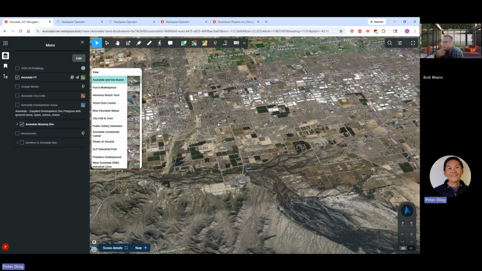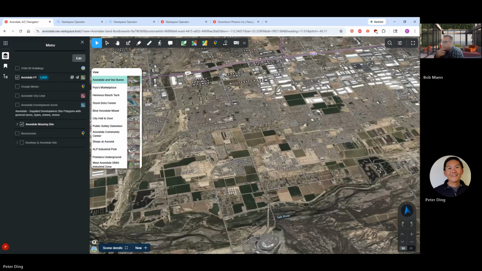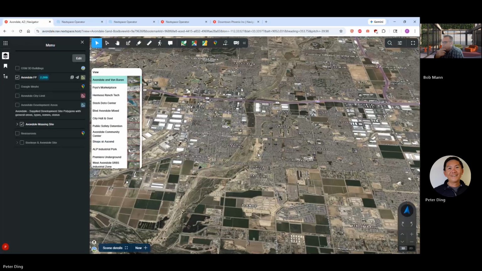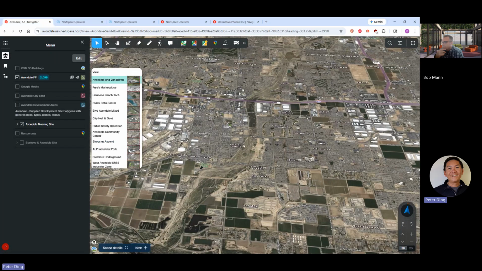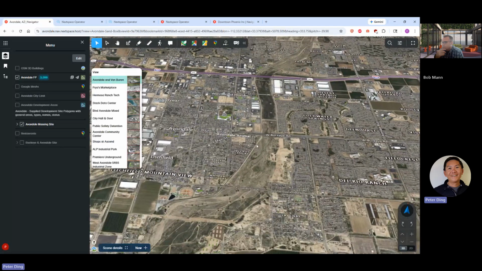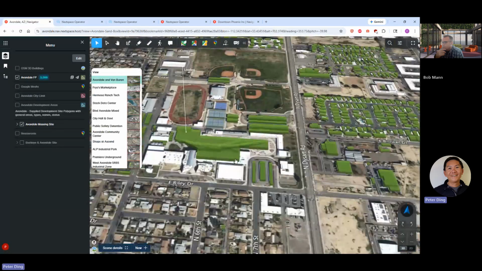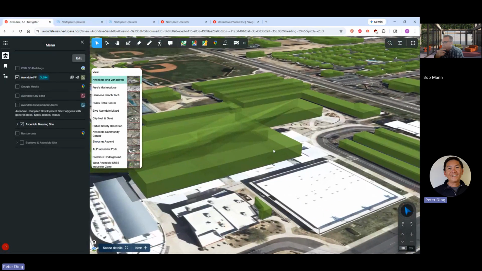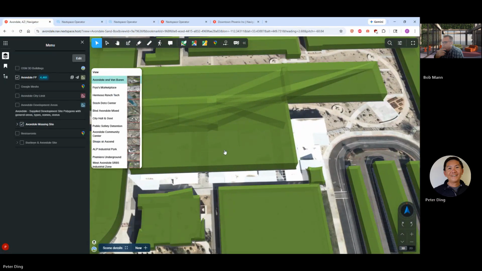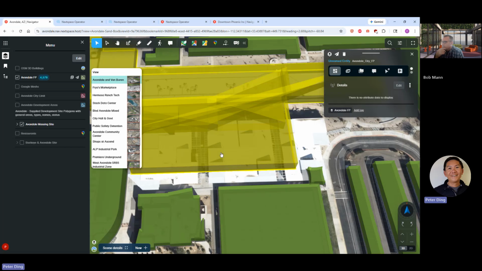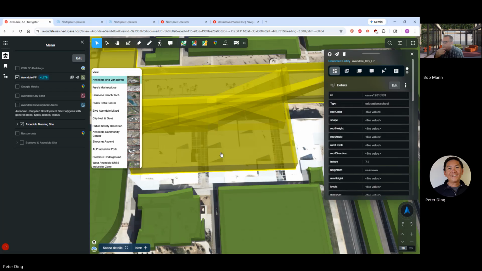You can pop it in here. The computer is running slow today, so excuse me for trying to get this. Okay, there we go. So this is an extruded footprint, where we take the outline of a building and take the height and generate a polygon representation of a 3D model. So that's the difference between both of them.